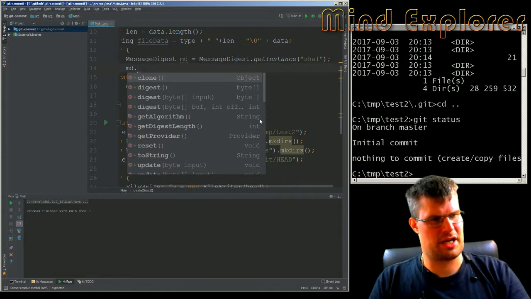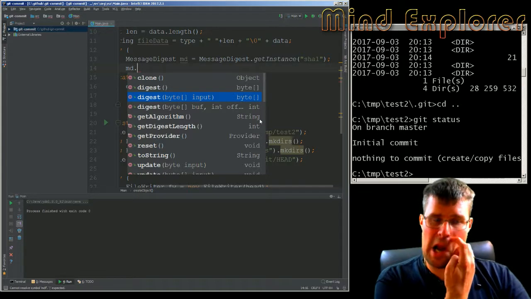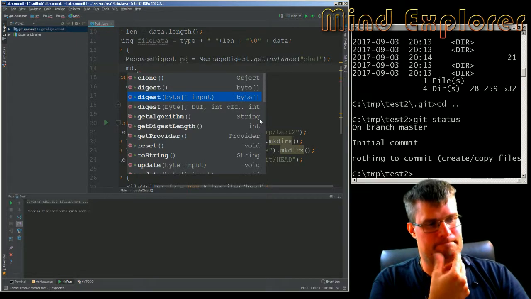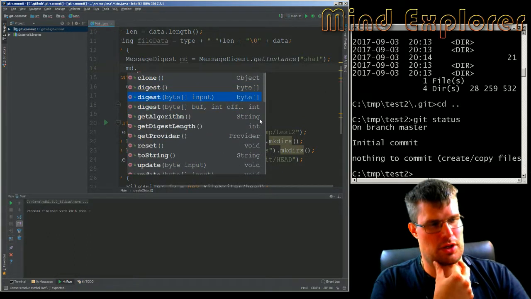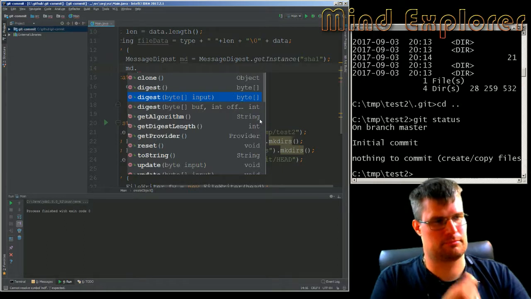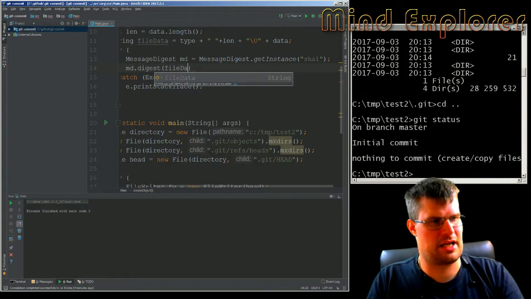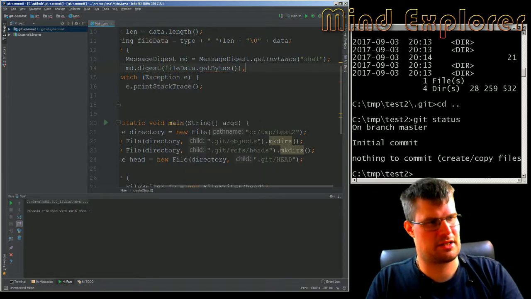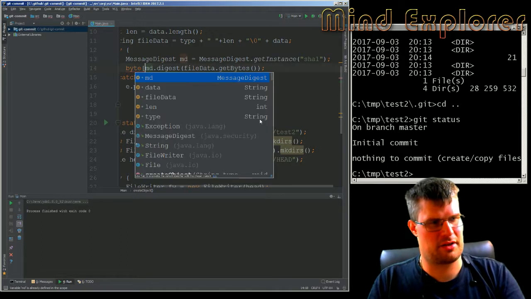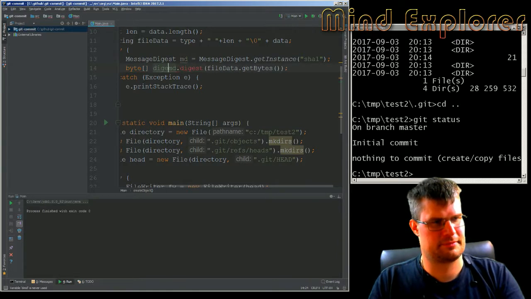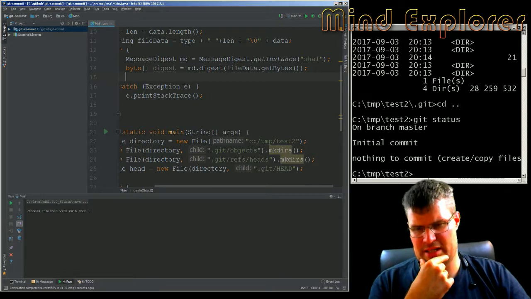And we want to digest our byte input. We could do that. Yeah, so the file data get bytes. So now we will have the byte array digest. The problem we have now is that we need the bytes in hex.